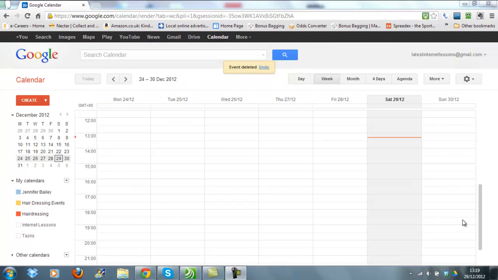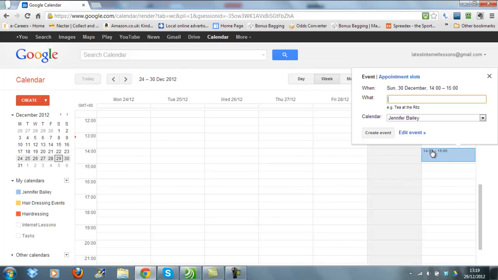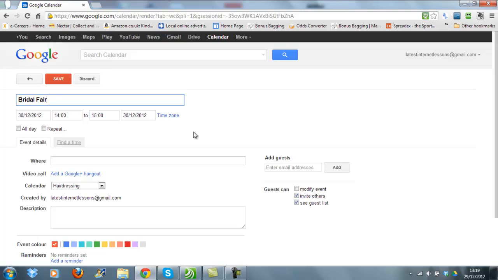I'm now just going to add an event onto this Google Calendar, and then I will preview my web page again and you'll be able to see how the event will appear. So what I'm going to do is choose Sunday the 30th, and I'm going to add on at 2 o'clock. I'm going to choose my calendar because that's important, making sure it's the hairdressing calendar. And I'm going to put bridal fair on there. And I'm going to edit the event to show that it goes on until 4:30.